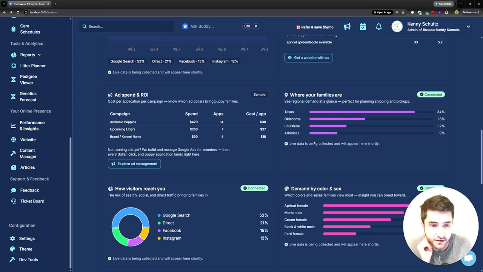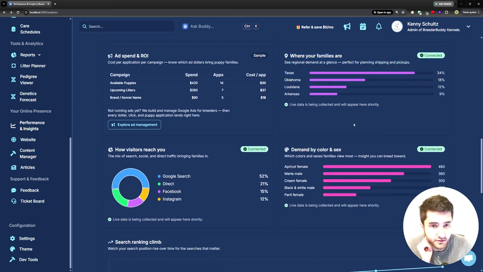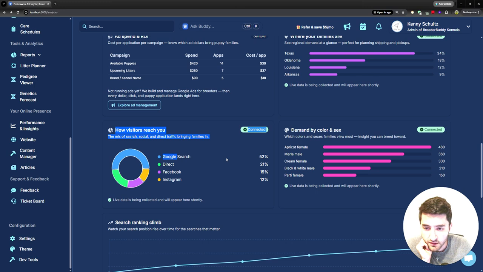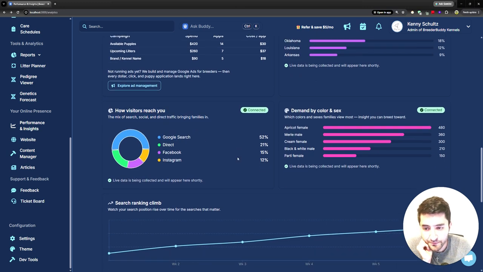Another cool thing is you can see where your families are coming from. These are people who are applying and your customers. You can see what states they're coming from, so where your buyers are. That's cool to know. Again, you see that breakdown of what platforms they come from, and then other stats like what pages they're actually clicking on your site.